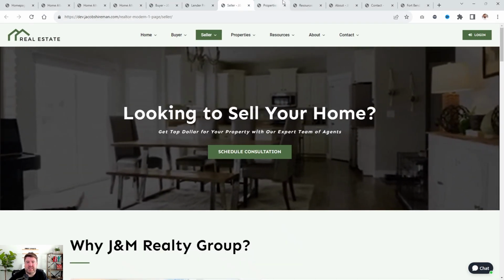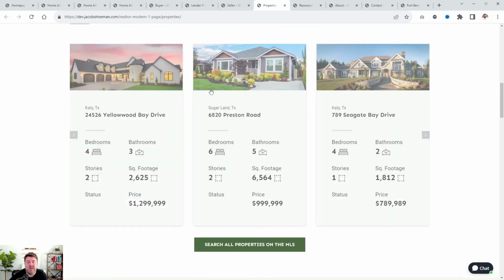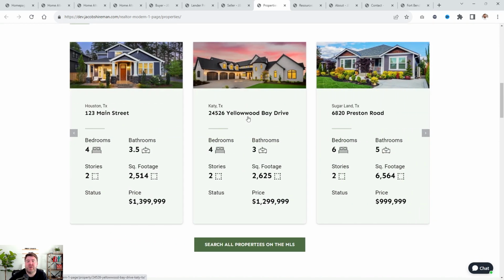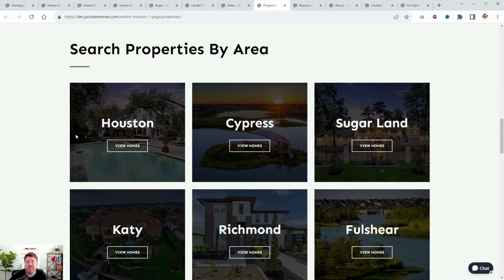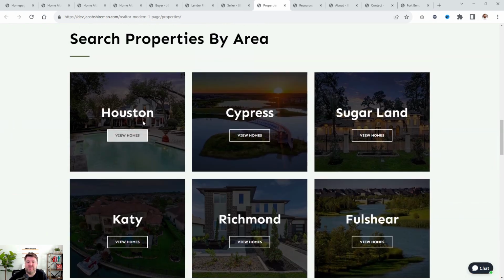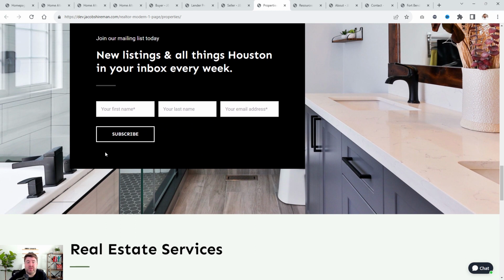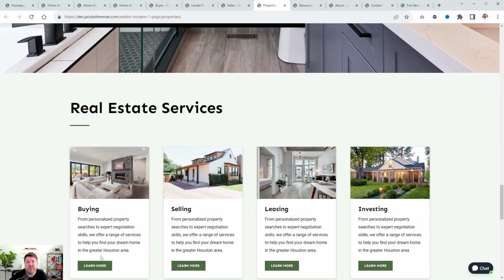Okay, there's the seller's funnel. There's the property page. So not only can they search for properties in all of the MLS, but they can look at our featured feed. So maybe you have some listings that you want to feature and stand out on the page and find some buyers for. You can do that. They can search by properties by area, and you can send them to a saved search link. And then you can capture them with the newsletter. Again, your real estate services. Maybe they're wanting to buy, but they need to sell as well.